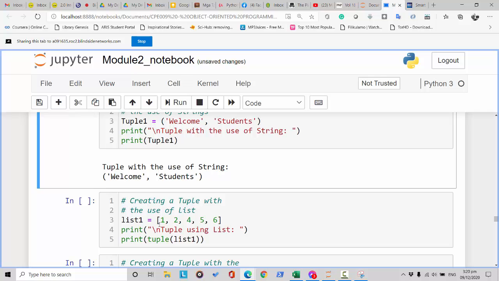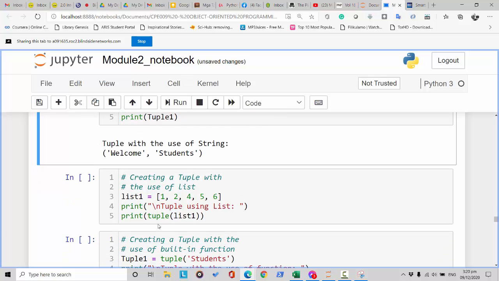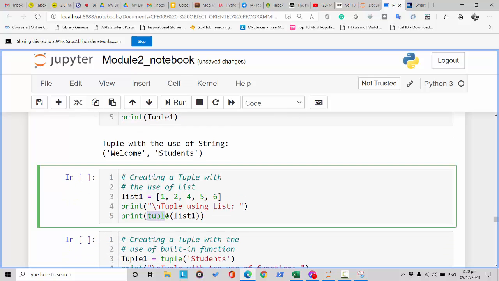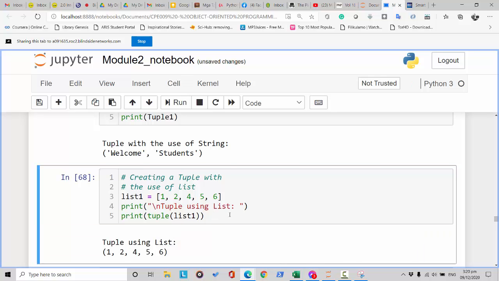Okay, so we have here a list, no? And this command will allow us to convert the given list. So we have a list here. Okay, we can print this tuple. We can print this string, and we can convert this list 1 into a tuple, no? Using the function tuple and then open and close parentheses, and we put the variable list 1 here. Okay, so that we now have a tuple.